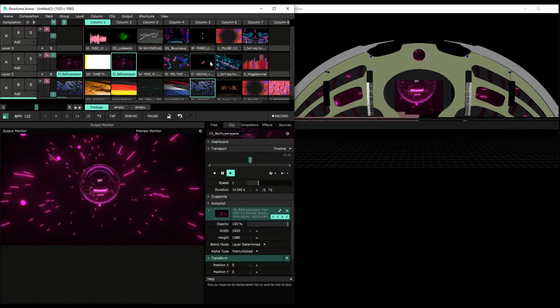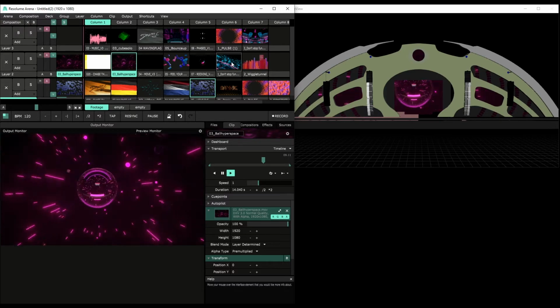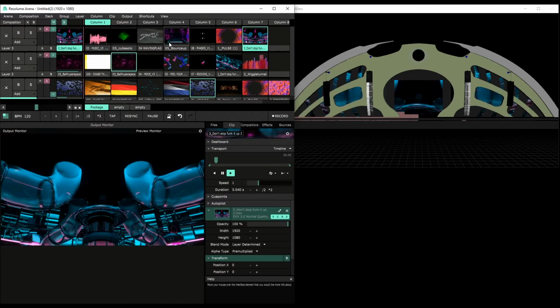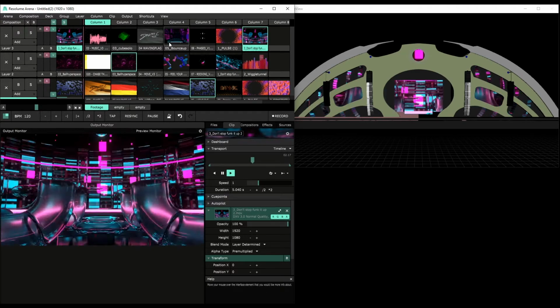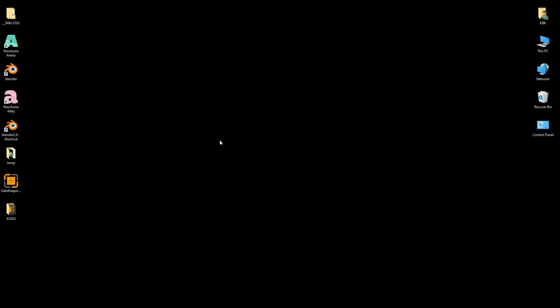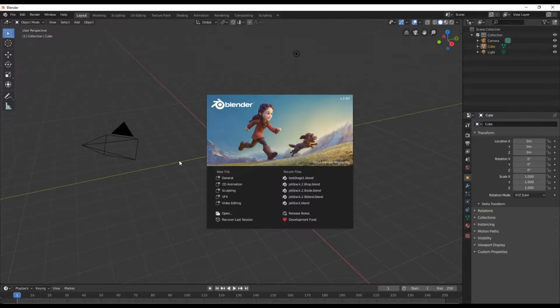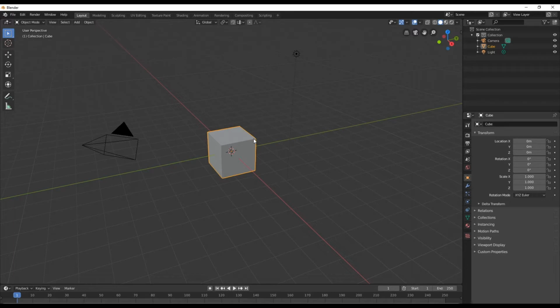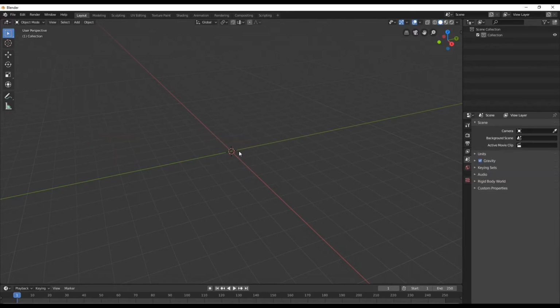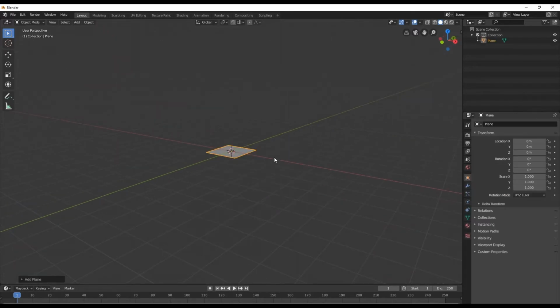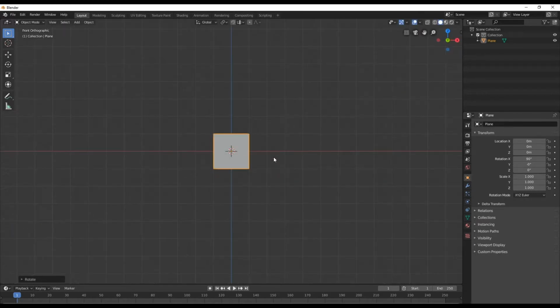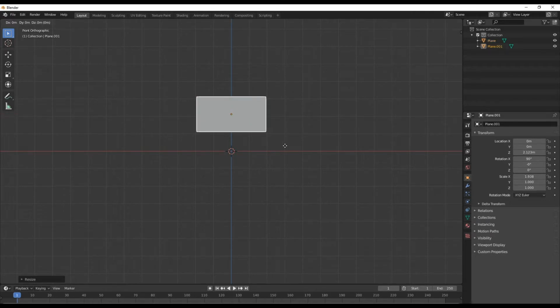So yeah, next I want to quickly show you how you can prepare a stage in your preferred software of choice. I'm gonna use Blender for this, but you can use any software you want really, as long as you can export as OBJ. What I'm quickly gonna do is create a fictional stage, just a really simple stage, just as a demonstration.